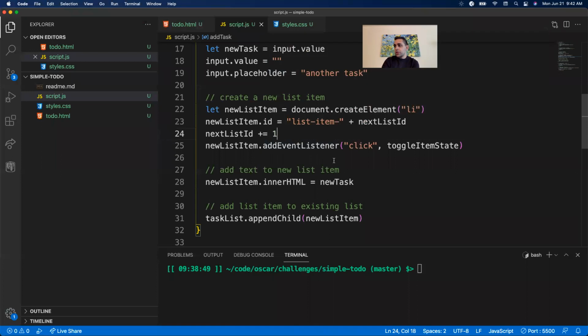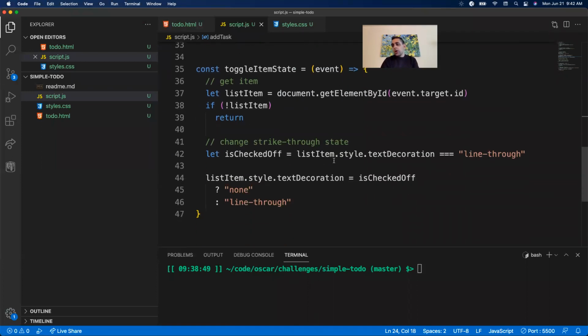Fair question to ask. There's a lot of magic going on here. Okay, so again, we are controlling the CSS style. This is something we can do with JavaScript. So in this case, we call the style property, and then we have access to all the styling that this property might have. So text decoration is the way we can strike through an item or clear a strike through.